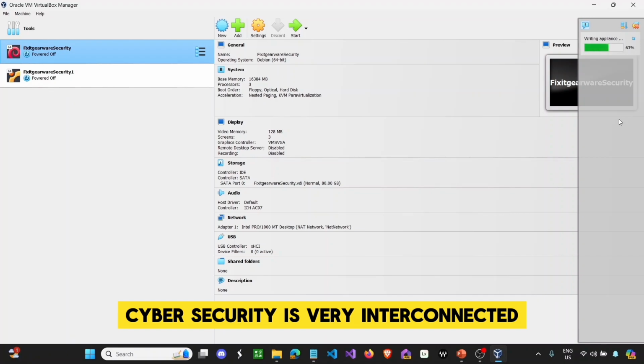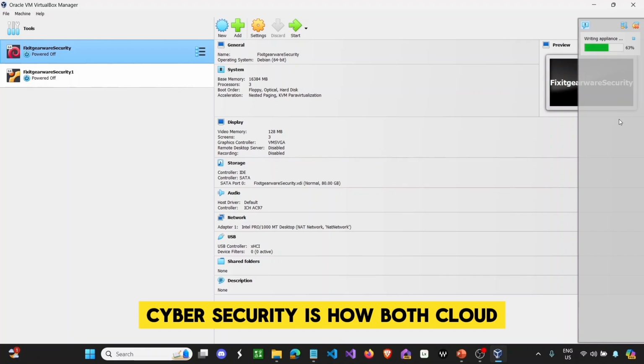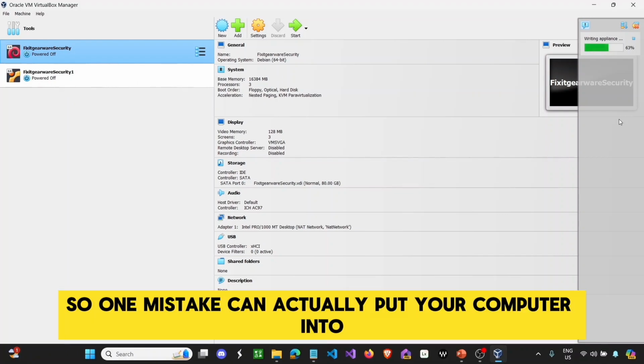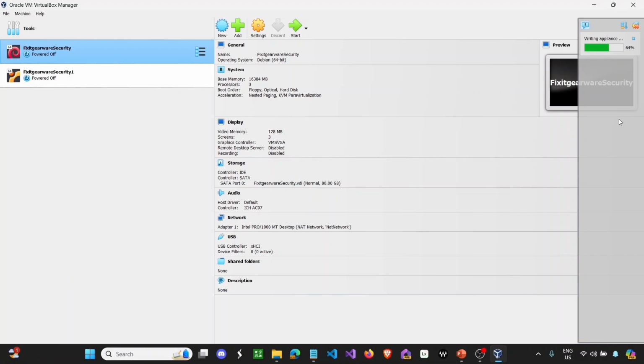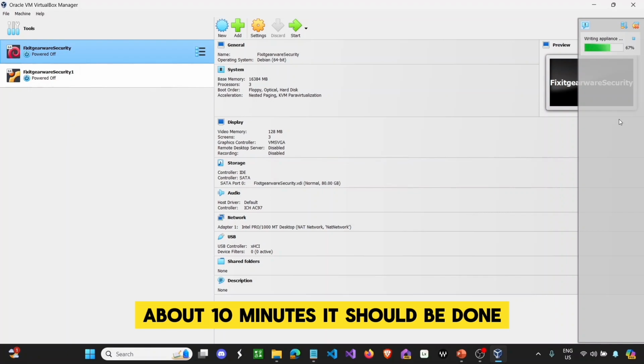Cybersecurity is very interconnected. Once you understand how cloud, VMs, and all this work, you know that everything is just based on network configurations and security settings. So one mistake can actually put your computer into problems. So let's wait. We are about 65% right now. About 10 minutes it should be done.